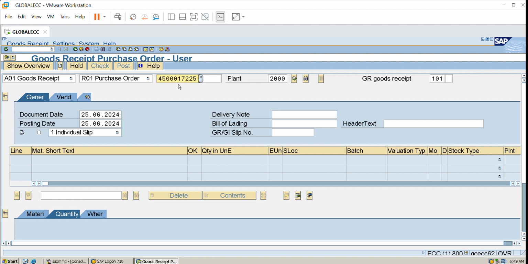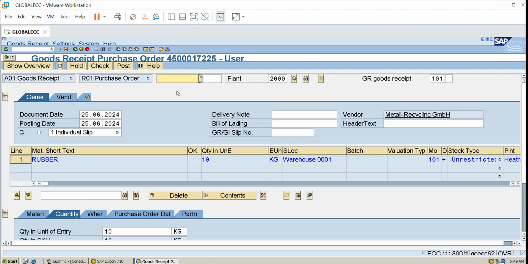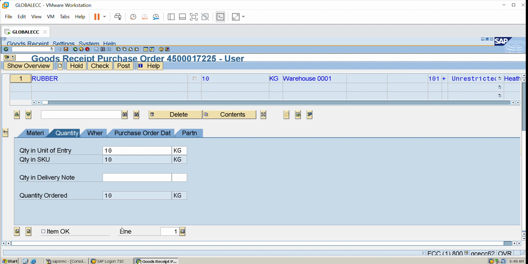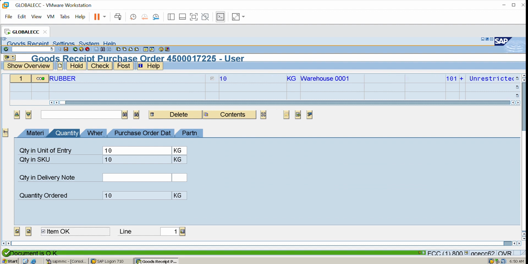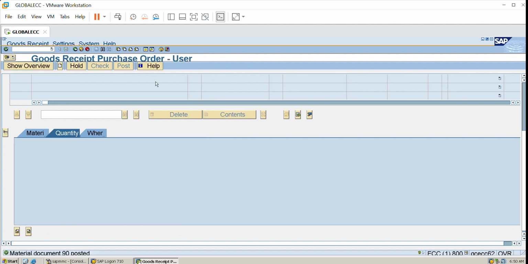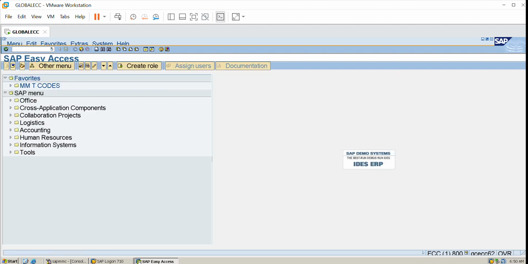Yeah, GR only we are passing now. GR is not saved now. So item okay. Check and post. So this document is posted now. Now pass MIRO.